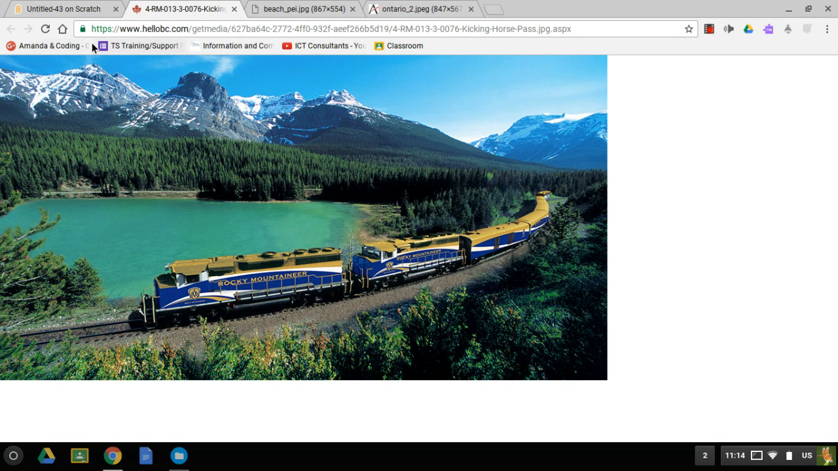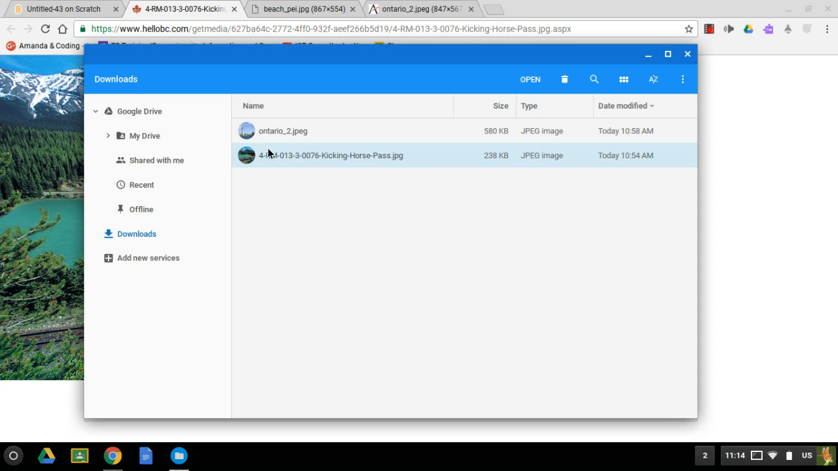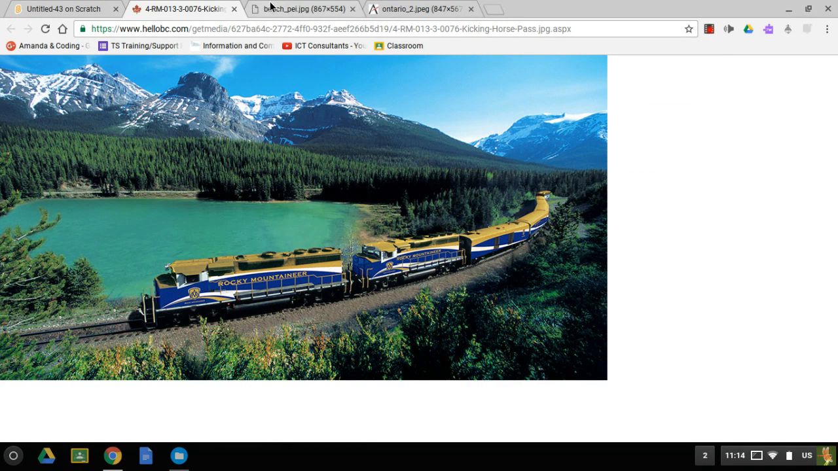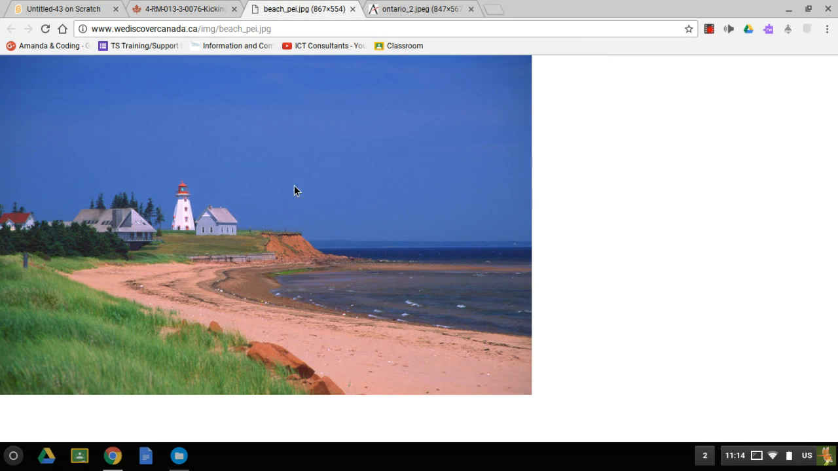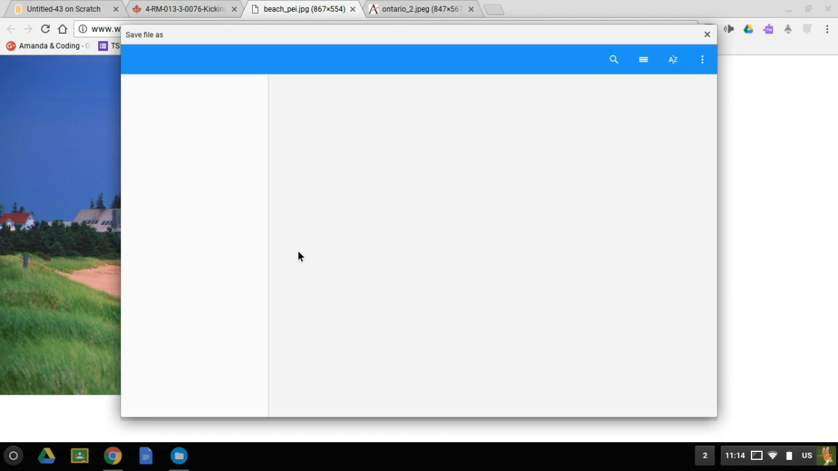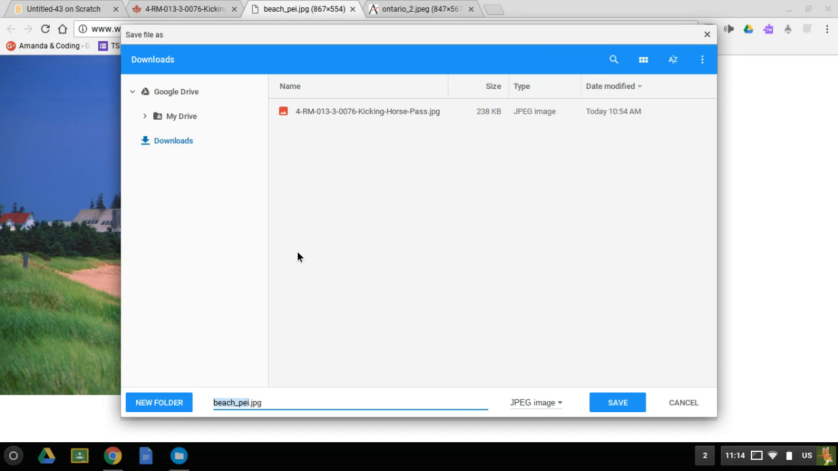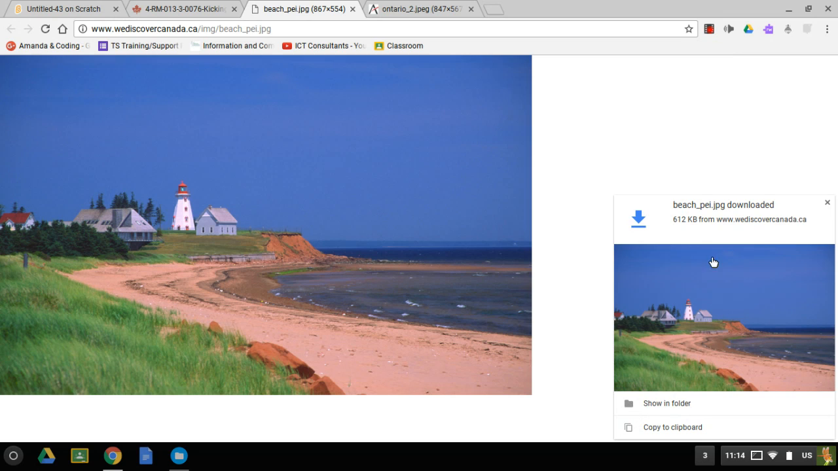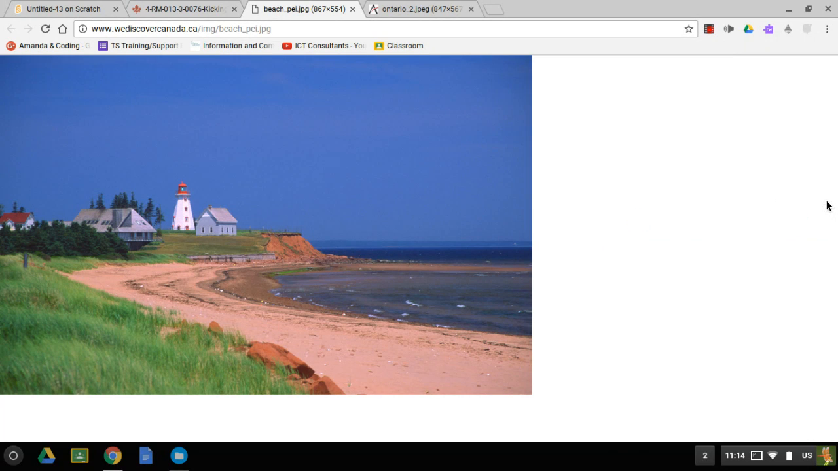So I've already saved a number of the images, and they're on my computer, and I'll show you where they're going. But I know that I haven't saved the beach in PEI yet. So what I do is I right-click on it by doing a 2-finger click. And I click Save Image As. Your students can then choose whether they want to save the image to their downloads or their Google Drive. I'm going to save it to my downloads, because that's where the other 2 are. Verify the file name and click Save. It'll pop up telling you that it's been saved successfully.